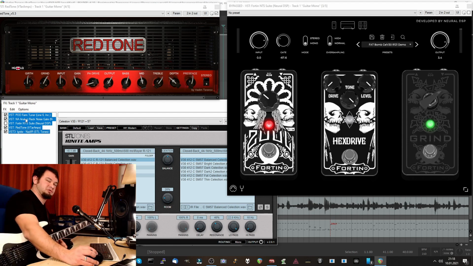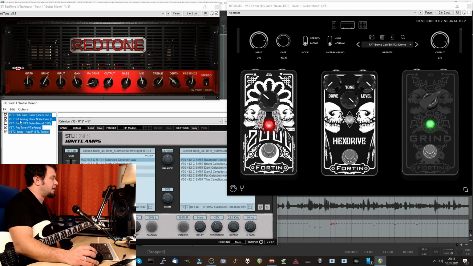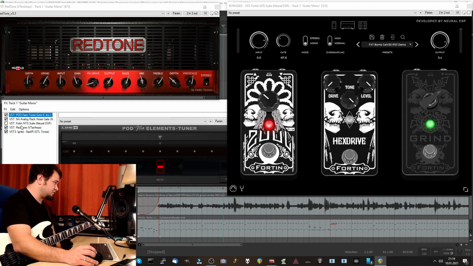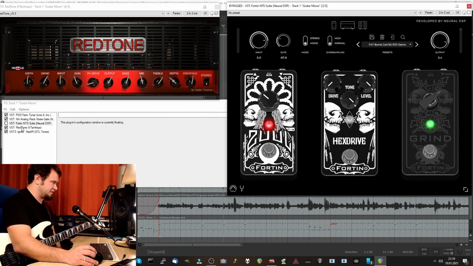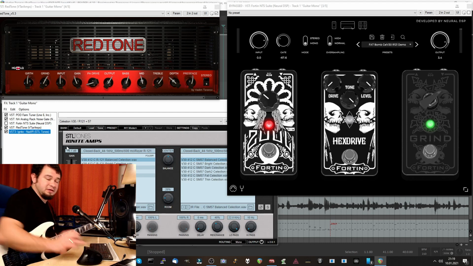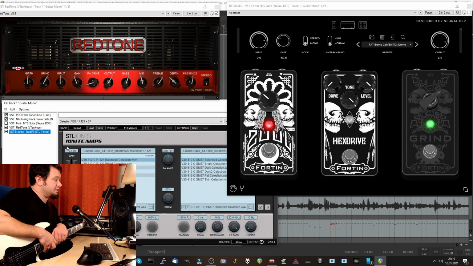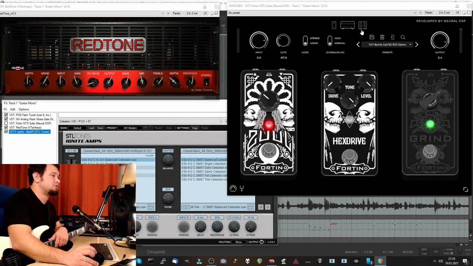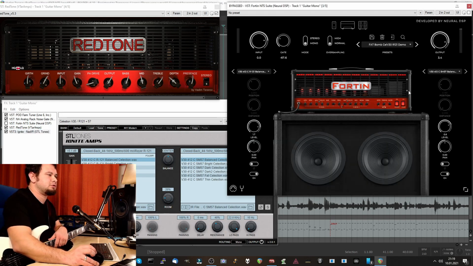In order to be transparent on my signal chain, I got the Nambrini Analog Rack Noise Gate over here. It's just acting as a noise gate, nothing else. Got the Pod Farm Tuner over here. Then we got the Fortin NTS, the RedTone, and I'm using for the cabinet emulation cabinet impulse responses from Celestion, the same as I'm using over here. Let's actually go ahead and dial them exactly the same way.